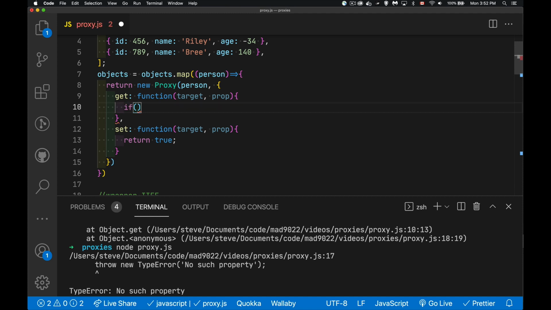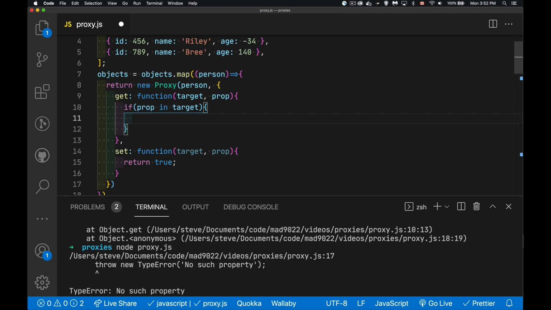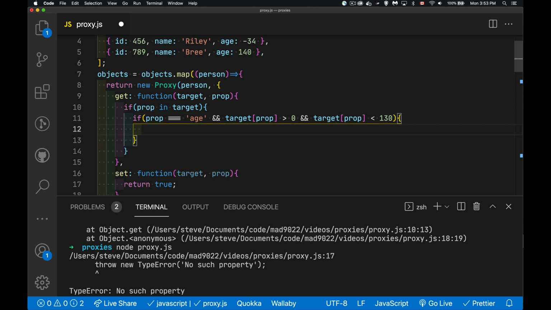So we do our first standard check to say if prop in target. So yes, I do have an age property. Now I'm going to say if target, if prop is age. So I'm looking to see that. Now I'm going to check. I can do another nested if or just a compound if statement here. If target prop is greater than 0 and target prop is less than 130. If all those things are good, or here, let's do this. Let's break this up into multiple if statements so we'll get a couple of steps.